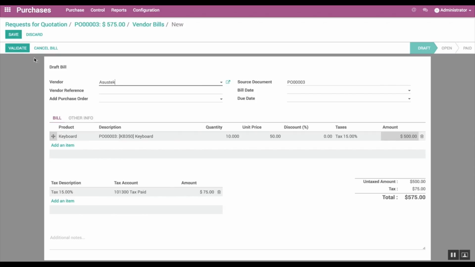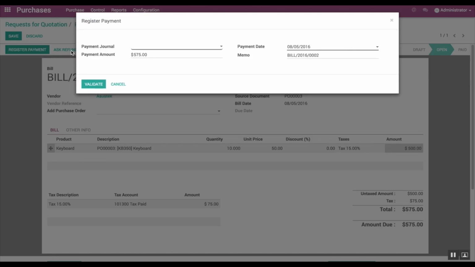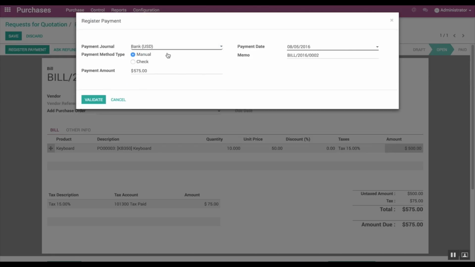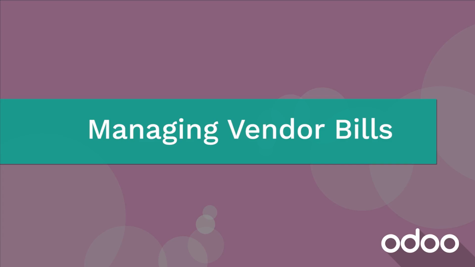After we click on Validate, we see that the bill has received a reference number and has been applied to our general ledger. Next, we can register payment to the vendor directly from this invoice. Validating this payment marks the invoice as paid and links it to the purchase order. Next, we will look at managing vendor bills.